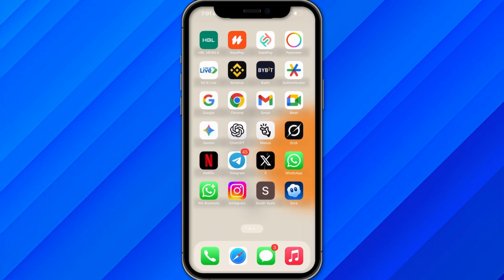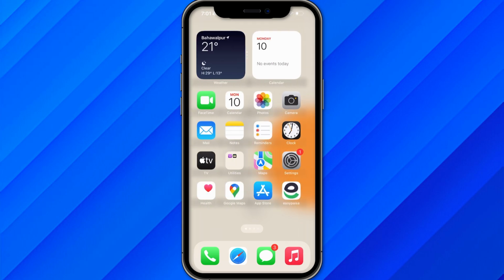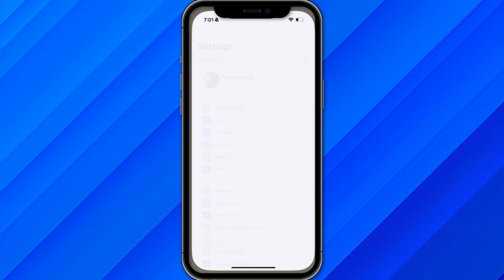Hi guys, in this video we'll talk about how to fix eSIM showing activating on your iPhone. So how can you fix that?